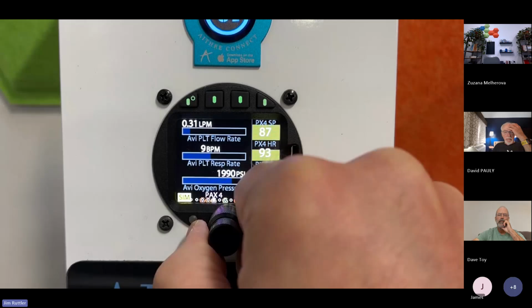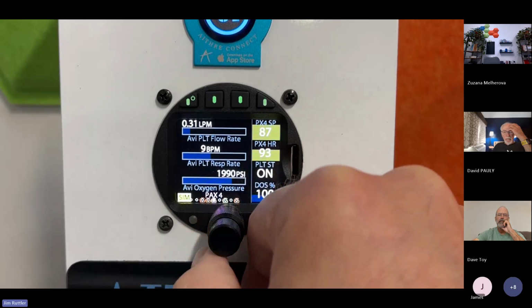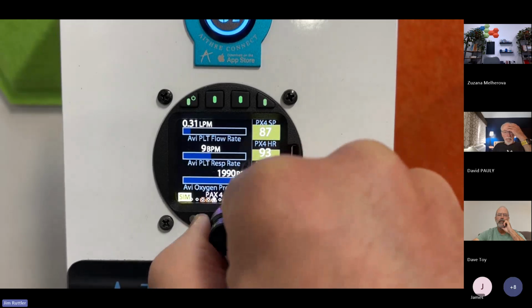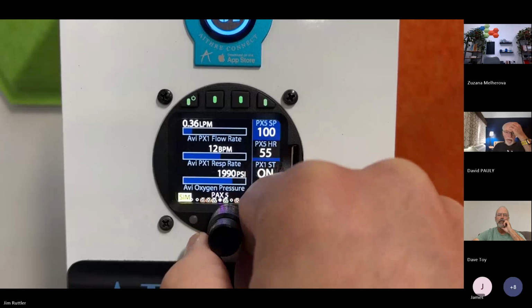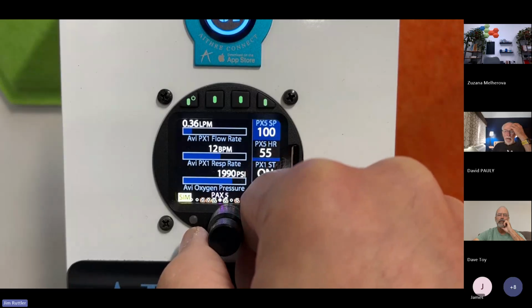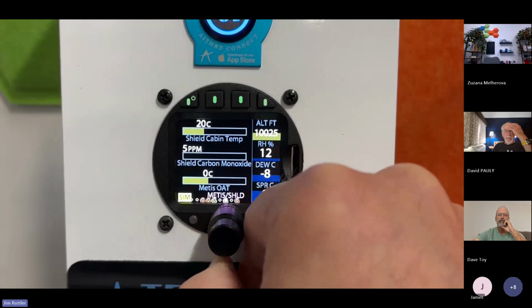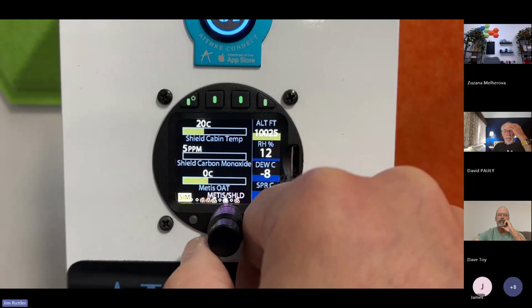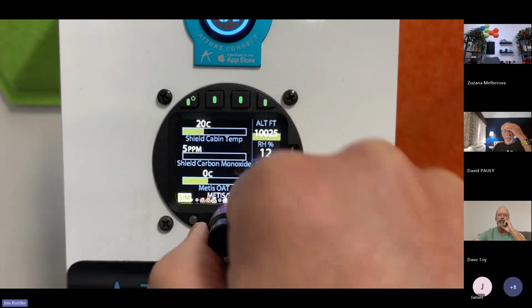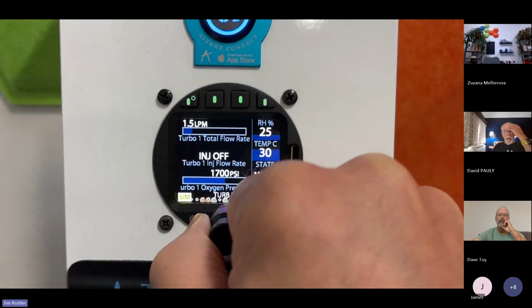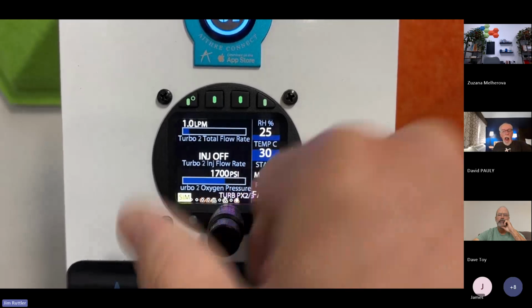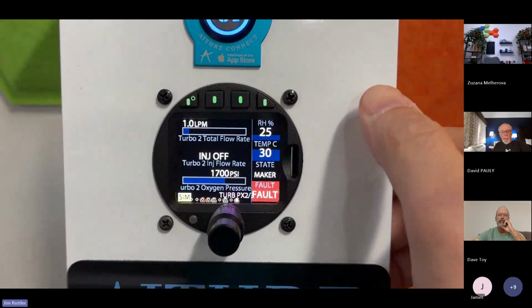and respiration rate and oxygen tank pressure and pilot and passenger 4 blood oxygen and heart rate. Page 5, we've got the passenger 5 blood oxygen and heart rate and all of their respiration and flow information from the Avi, medicine shield information, carbon monoxide, outside air temperature, dew point spread, and another page dedicated to the turbos and whether or not the status is good, what the onboard temperature is.